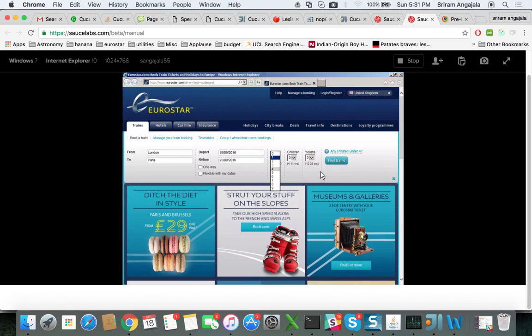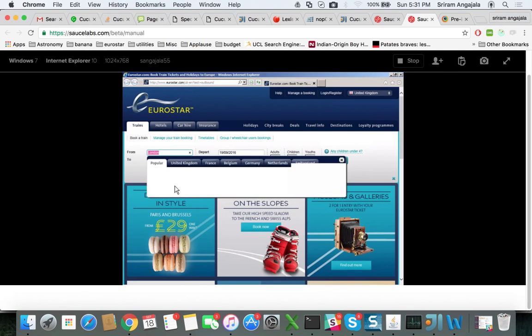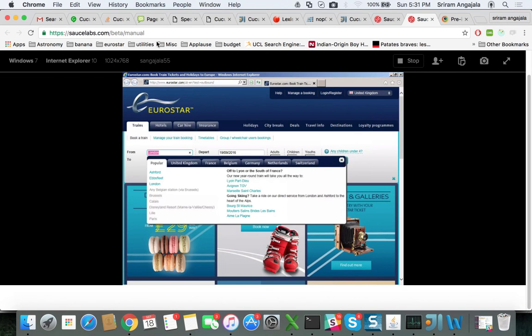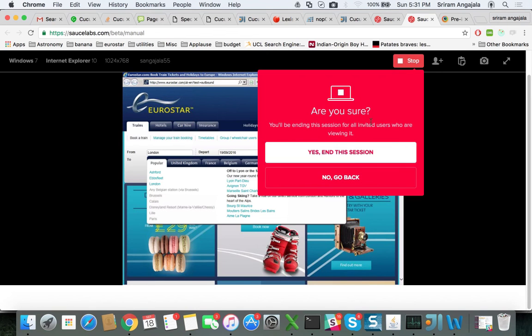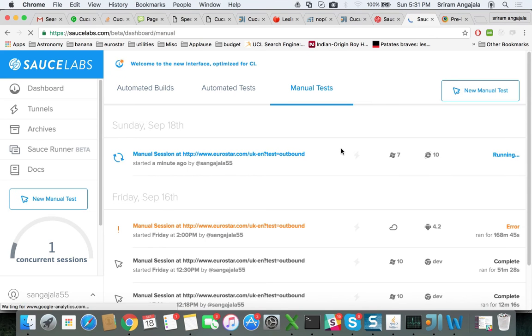See the drop downs and other old style, isn't it? Okay, so all of this is on Internet Explorer. Okay, complete my test. Stop it. That's it, it will stop. So that server will disconnect from me. Okay, so that is about that.